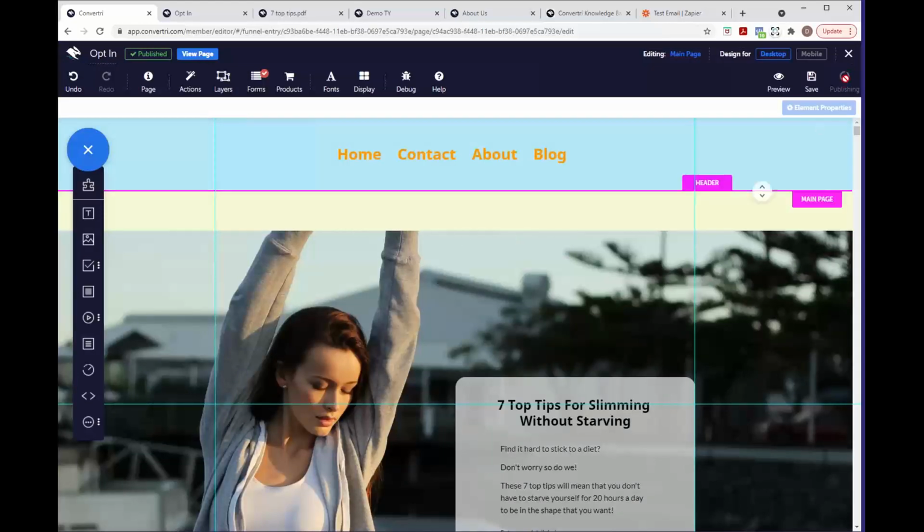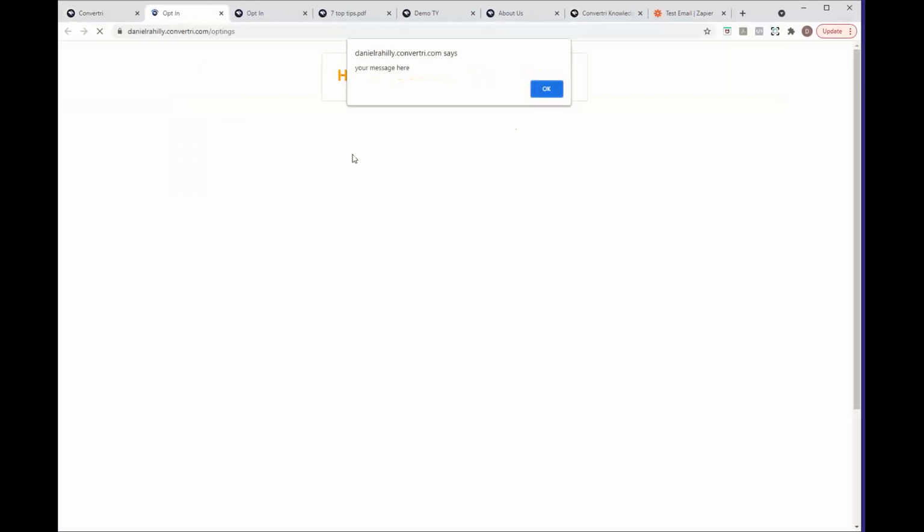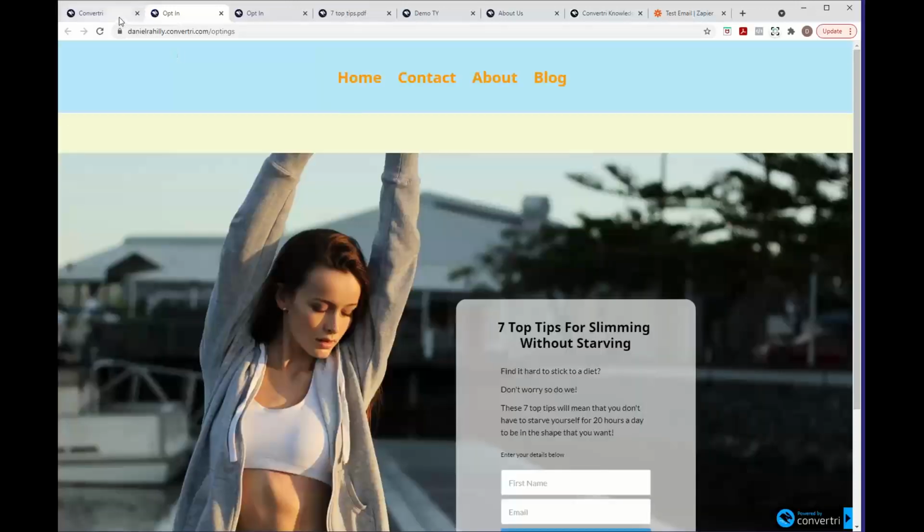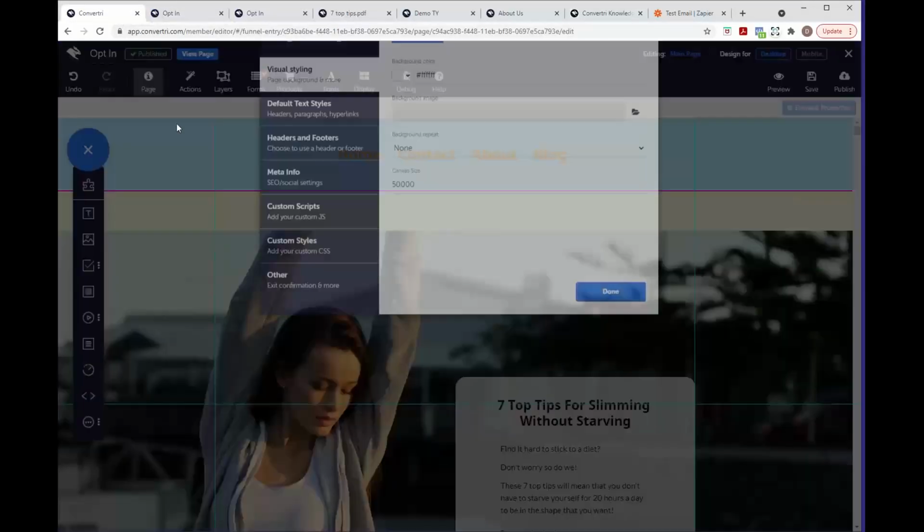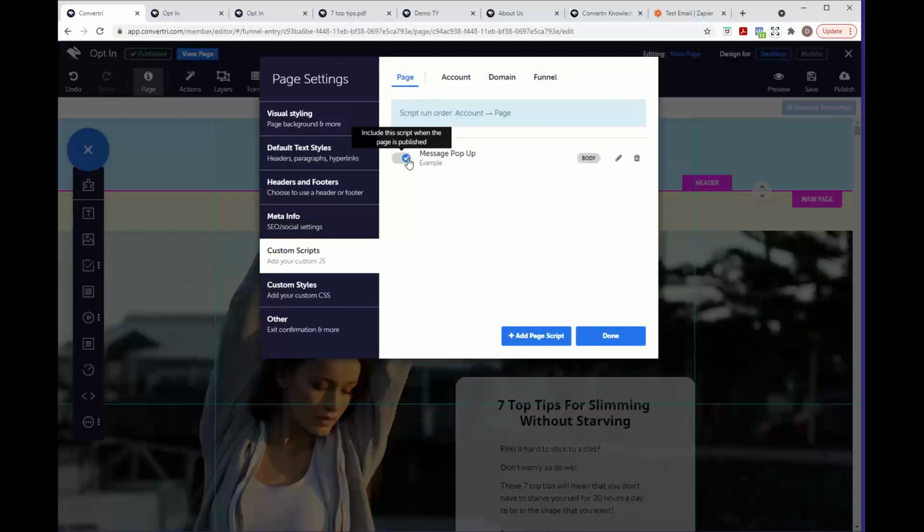And once it's finished publishing, we'll be able to view the page and we'll see that the script has been applied to our page like so. And if we go back into our custom scripts, you can see you can toggle a script off easily like so, and you will need to republish it for that change to take effect, but you can easily toggle it off, so you don't have to delete it completely and re-add it. You can just use the toggle.